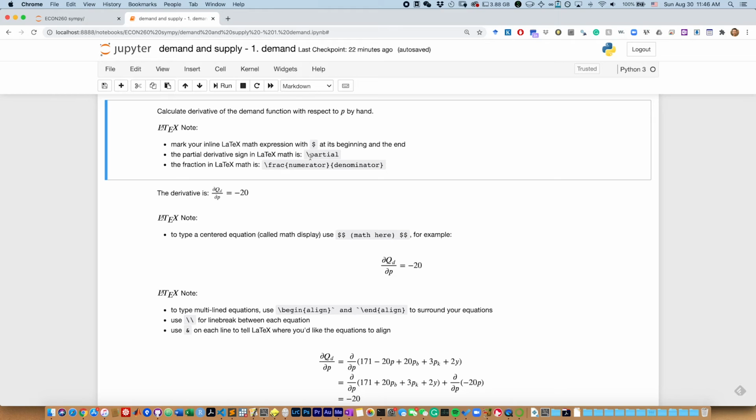So the \partial refers specifically to this particular symbol. It is a predefined thing in LaTeX, so whenever you use this, LaTeX will go and grab this symbol and put it there. Okay. And another thing that's very useful is to type fractions.